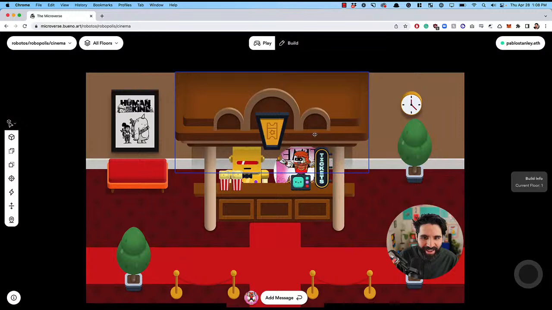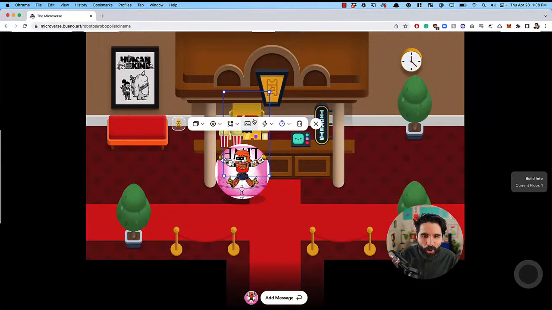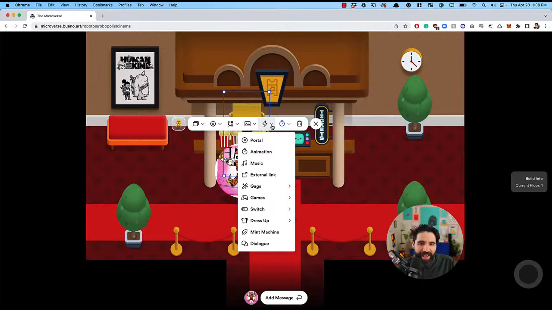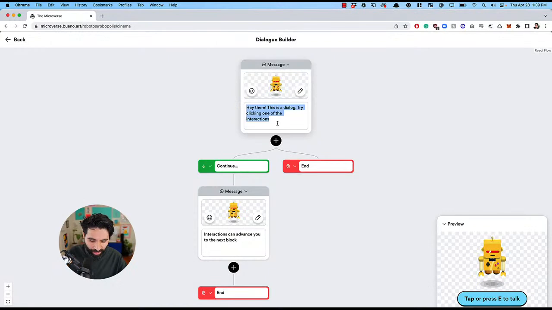But the cool thing is that now we can add a dialogue to it. How cool is this? So I'm going to go here and edit one of the interactions all the way to the bottom. By the way, you can also make a vending machine, but that's for a different video. We're going to add a dialogue. The first thing is a welcome, right? Welcome to the cinema, to the Robo Cinema. Today's entertainment include Robo Police Under Attack. And you know what? Let me put three dots.